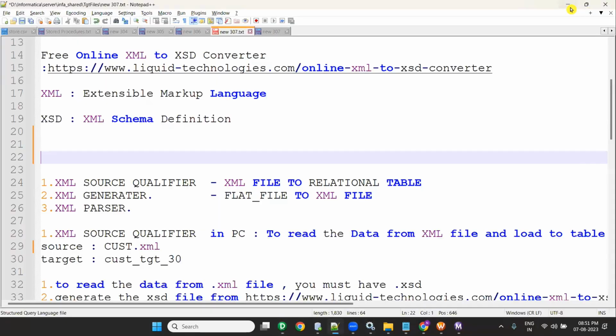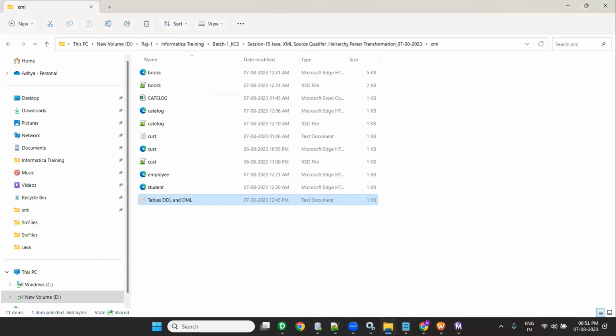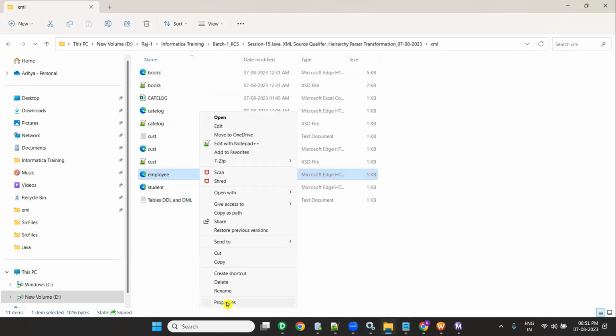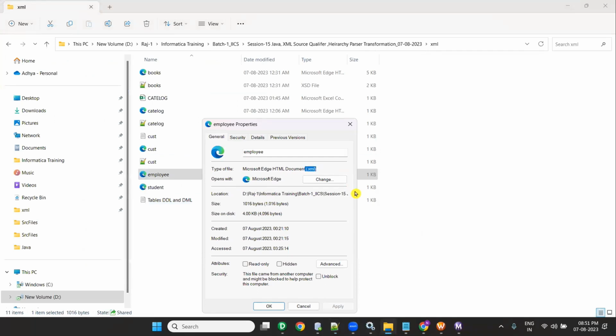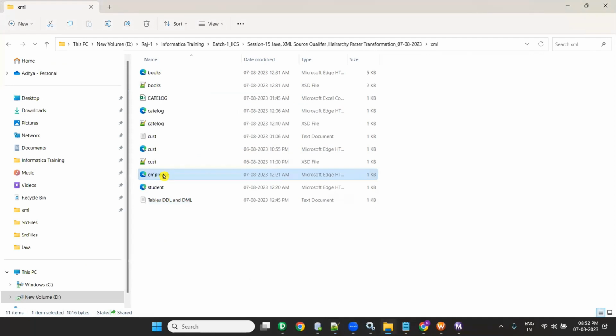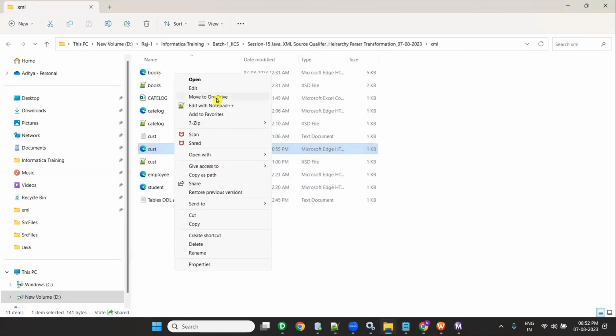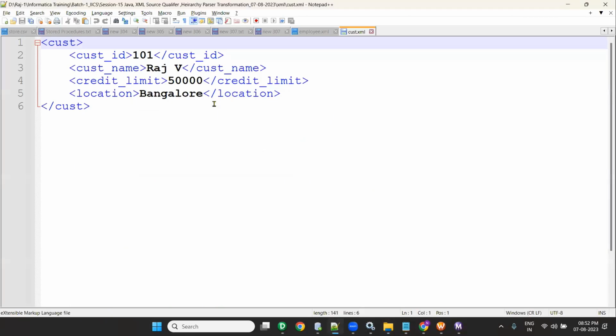Now, before going to XML source qualifier, we should see what an XML file is, what the format of an XML file is. Let me show you a sample XML file. So this is a sample, employee.xml. It will be under .xml. If you see employee.xml, open it in Notepad++. Okay, customer. Let's open customer. A simple one. You see this? So this is the format of an XML file.